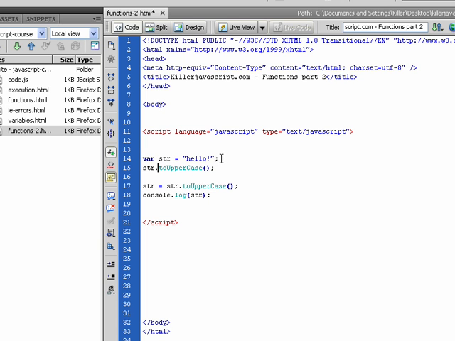So anyway, let's quickly go over this. So we got var string equals hello. Now we say string dot toUpperCase. That basically tells JavaScript that we want to apply the uppercase function to the string. We want it to do whatever it does. In this case, it changes all the text to uppercase. We want it to do it to string.